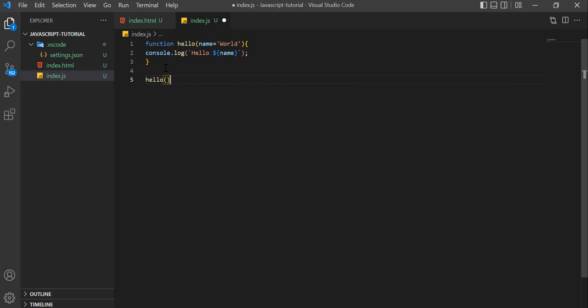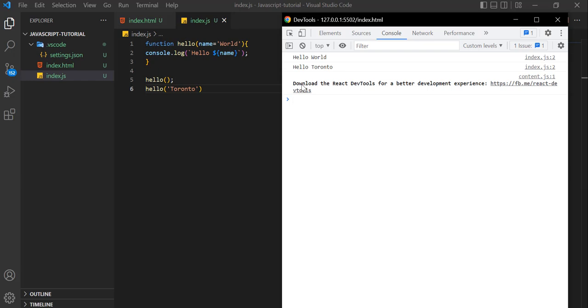It's called hello, and the next time we are going to call hello, but in this case I'm going to provide the value, and let's see. You can see in the first case when we didn't provide any value, the default value was used in the function. In the second case I provided a value, so it overrode the default value and the value provided in the argument was used.